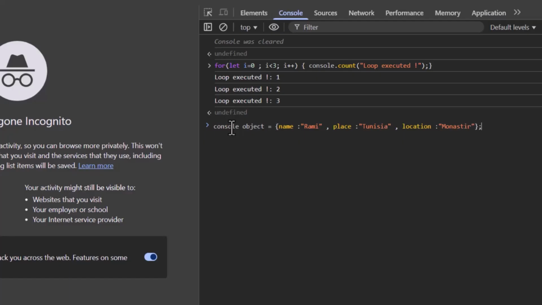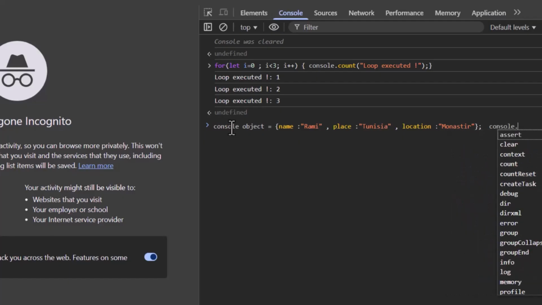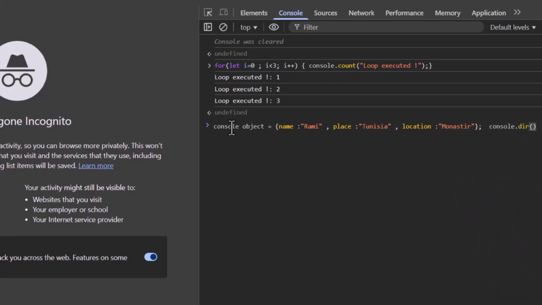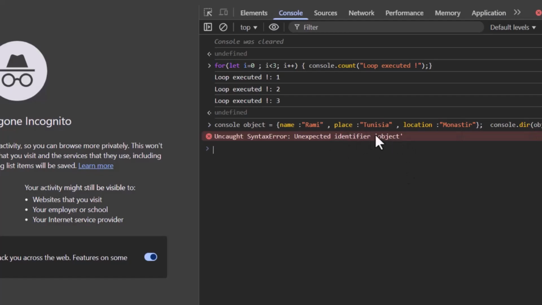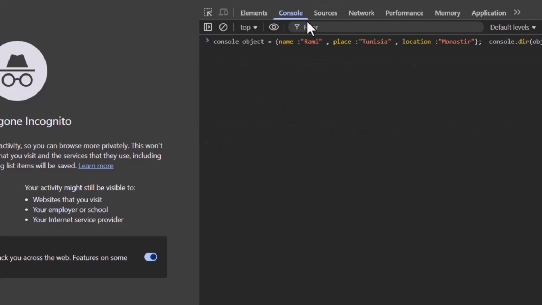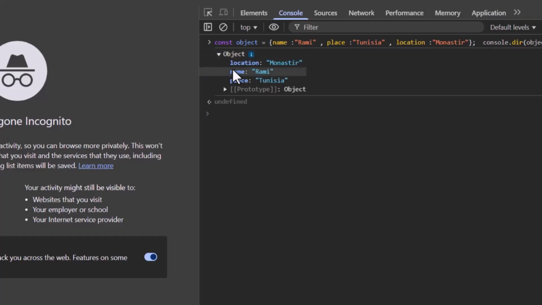Now you can use console.dir like this, and we should pass the object inside the brackets. Sorry, we have an error. In place of console object, we should use the const object to declare. I already made the correction there. Const object, and we pass object inside. Congratulations, we have this object.